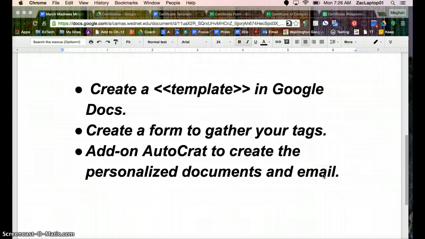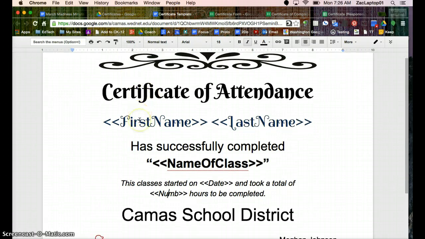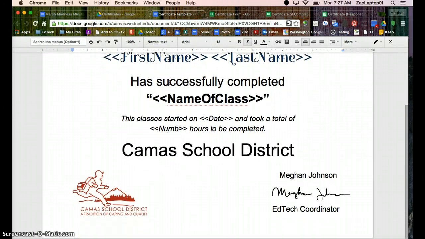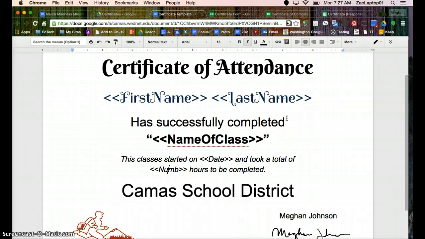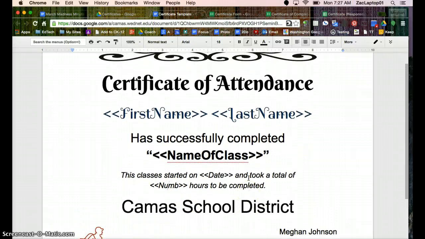So to start with, we're going to create a Google Doc template. So I'm going to click on my template here, and you can see I added some clip art, changed some font sizes, colors, styles, and I have some information that's going to automatically pull from my Google Form submissions. So it's going to personalize with the first name and the last name. And this is a certificate for going to a class. So I have the name of the class that people went to, the date that they took the class, and how many hours. And I used another add-on to get my signature in there.